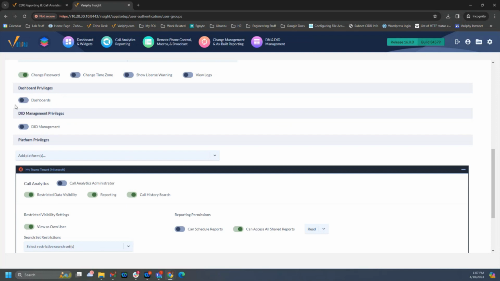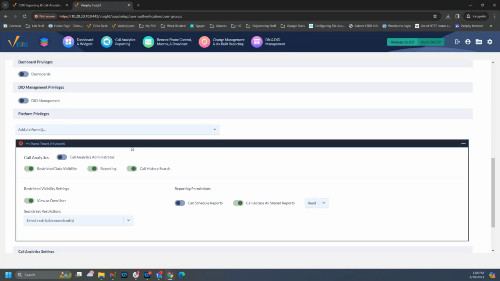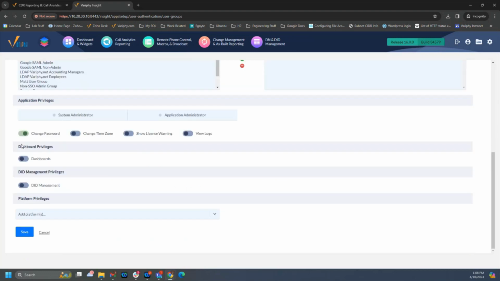MS Teams does not have dashboards yet. That is coming down the pipe shortly. But as soon as it does, we want to turn that on for access to the dashboard for this user. But for our purpose today, we're just going to focus on the MS Teams call analytics. I'm actually going to remove that.